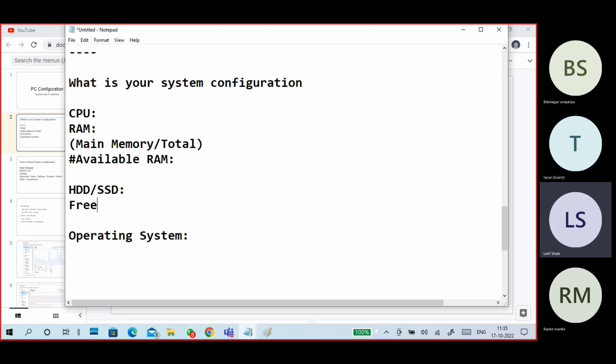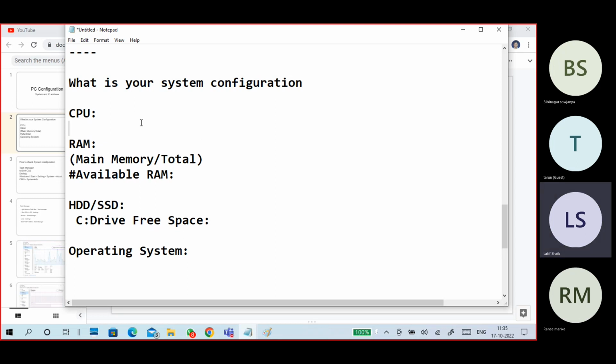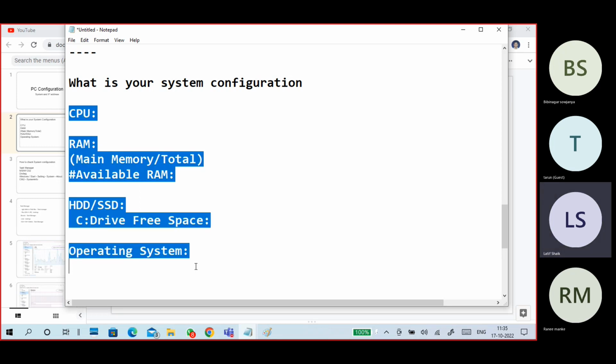Next, how much free C drive space? We are all using Windows only, so it is better to know your main drive. How much free space do you have? C drive mainly. You can use any word. So, C drive free space. And the operating system: what kind of operating system are you using? Windows 10 or Windows 11, which edition are you using? These are things you should know about it.